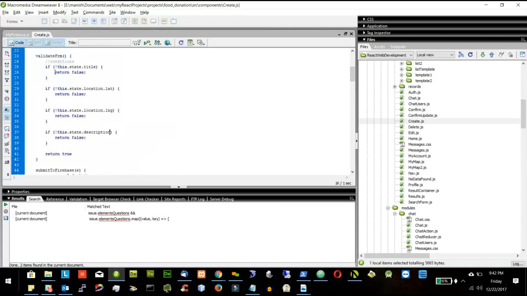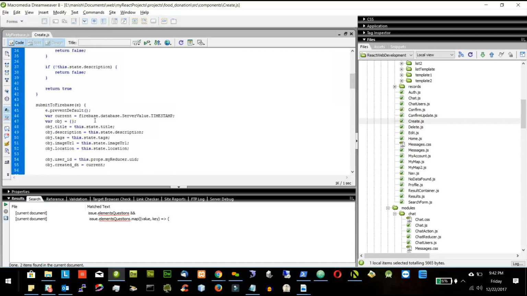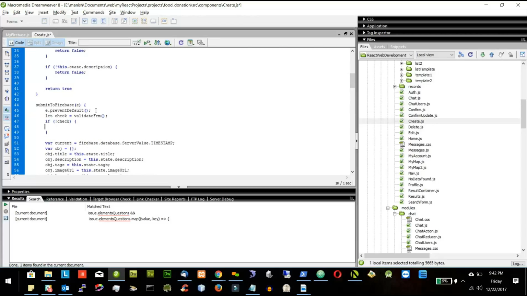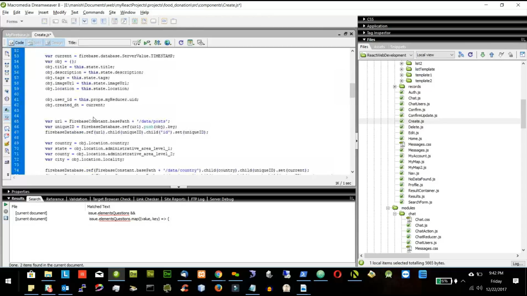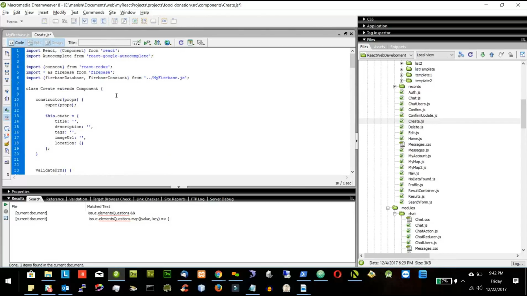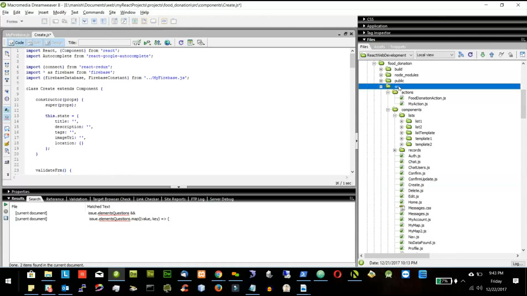So here I will take this validate form and call it. I will say let it equal to validate form, and if not check, that means if there is a false, I have to do something, right? And here I will return false because I don't want to go further if the form is not validated. So for example, I want to show some alert box, alert message when the user doesn't have the proper fields.